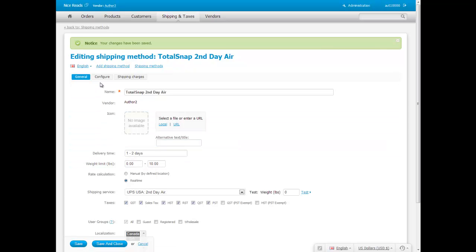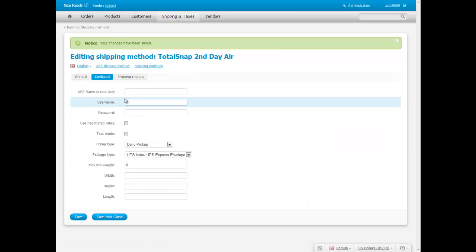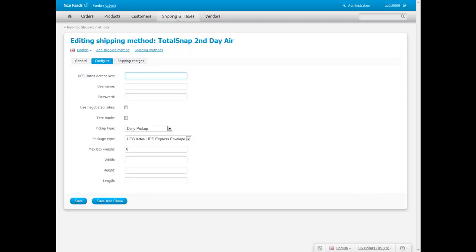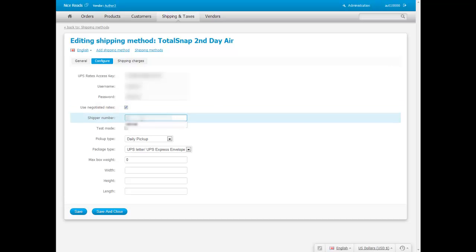What that does is it now gives us this second tab called Configure. This is where we now specify those 4 pieces of information that we've got from the shipping company, from UPS. My developer API access key goes there, along with my username, the password for accessing the account, and then the account number goes in here in the shipper number. My pickup type is daily pickup, and I'm shipping packages. So those are the settings.